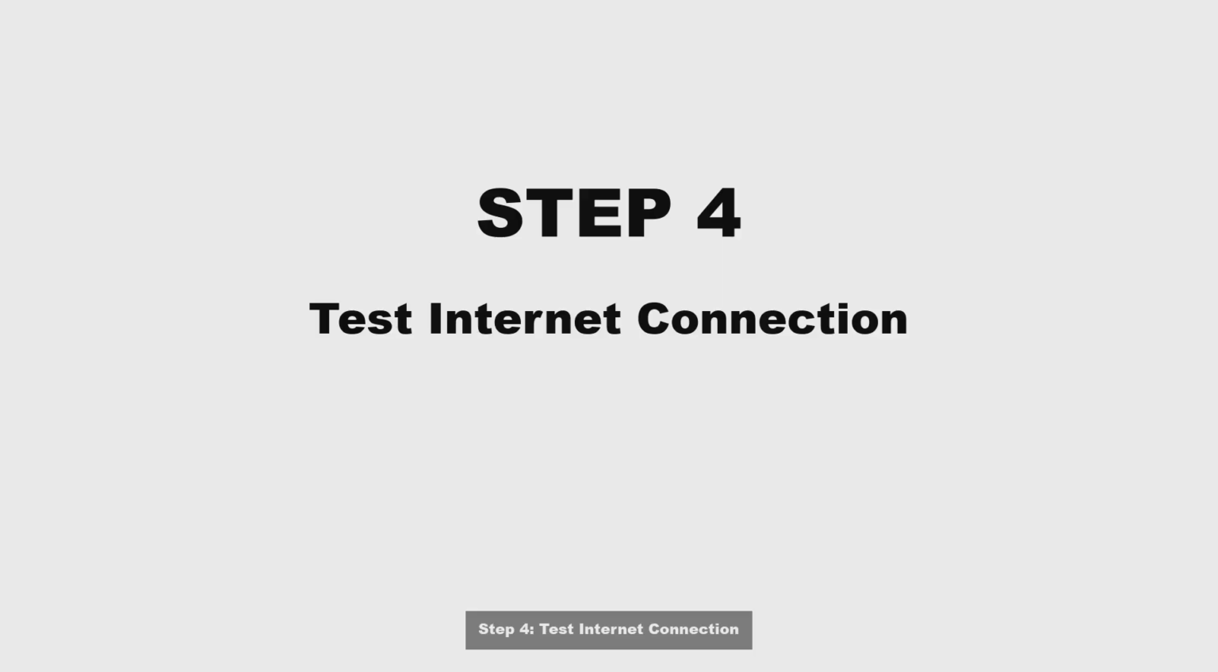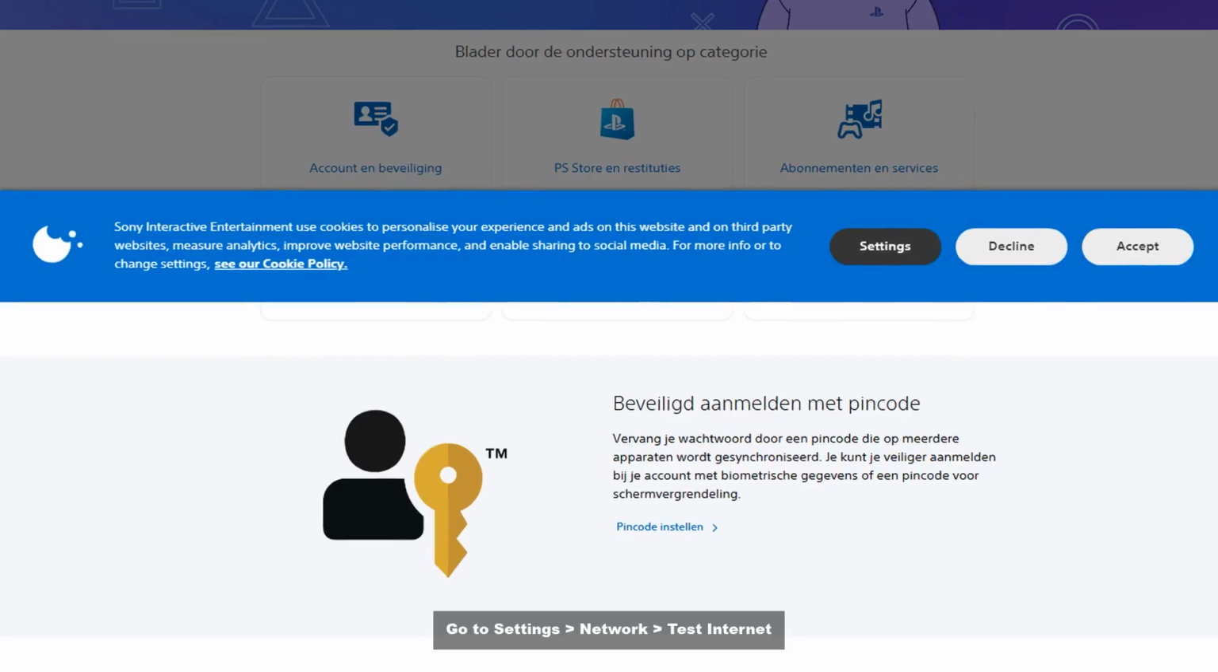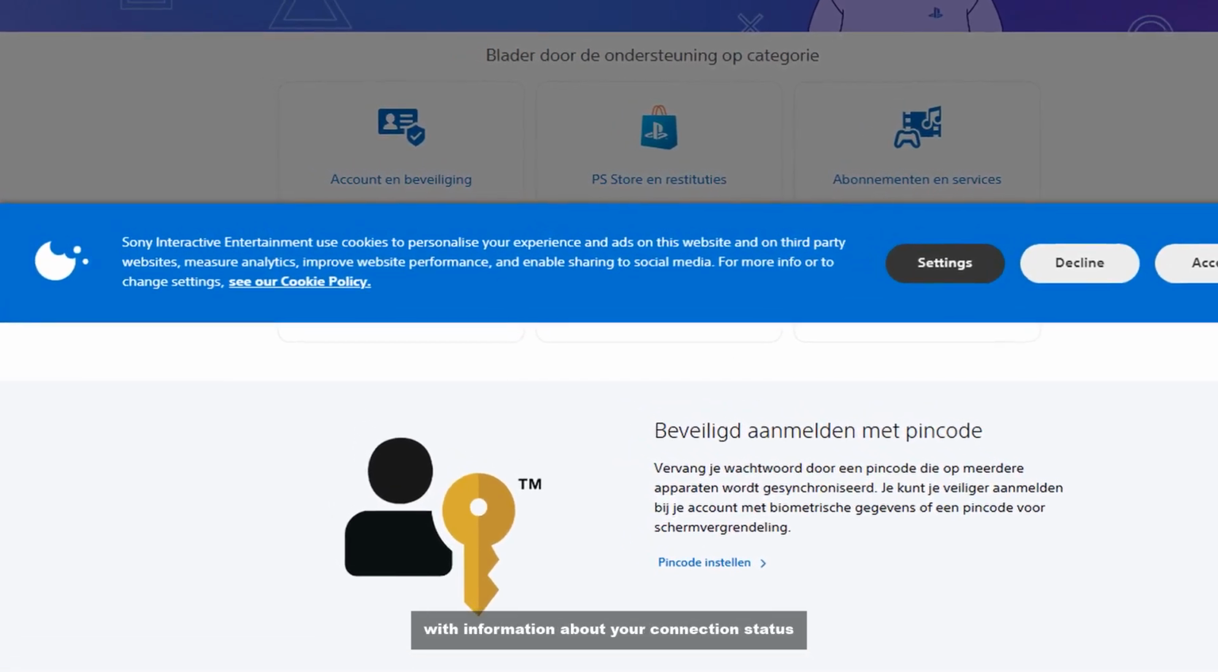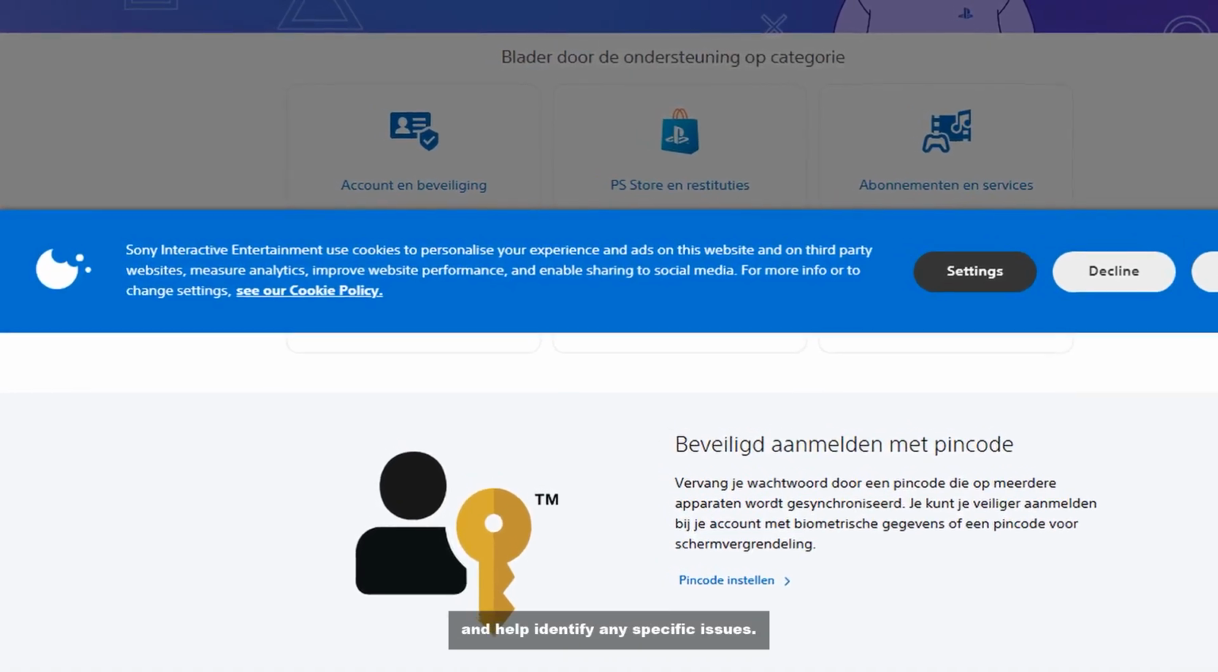Step 4. Test internet connection. Go to Settings, Network, Test Internet Connection on your PS5. This will provide you with information about your connection status and help identify any specific issues.